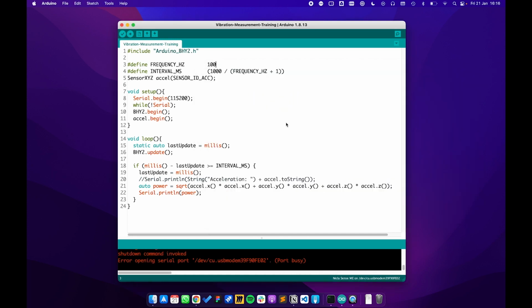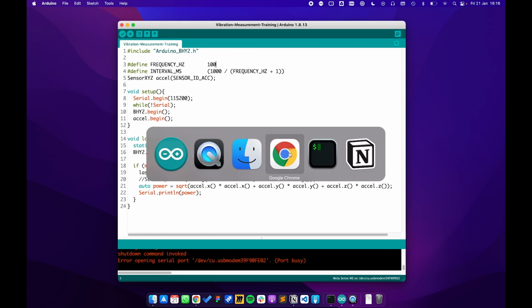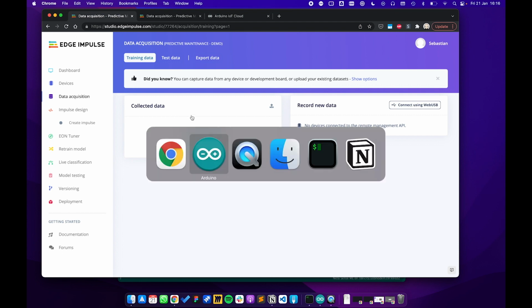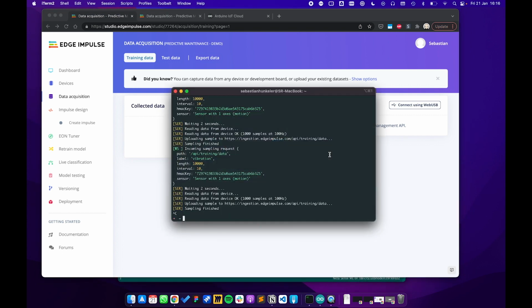Now that the Niklas Sense is ready to forward that data from the accelerometer, we can open the Edge Impulse Studio, which is what we're using to create the machine learning model. So the first thing that we need to do here is to feed it the data from the Niklas Sense. And to do so, there's a tool provided by Edge Impulse called the data forwarder.